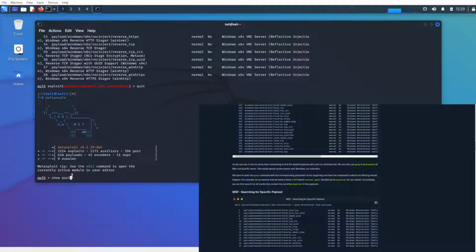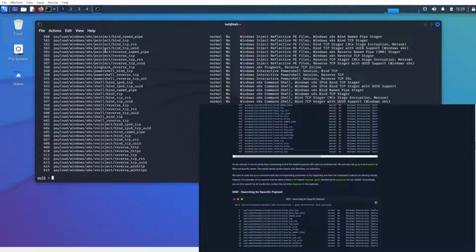Let's just quickly do show payloads. Yeah, okay, there you go, 615.